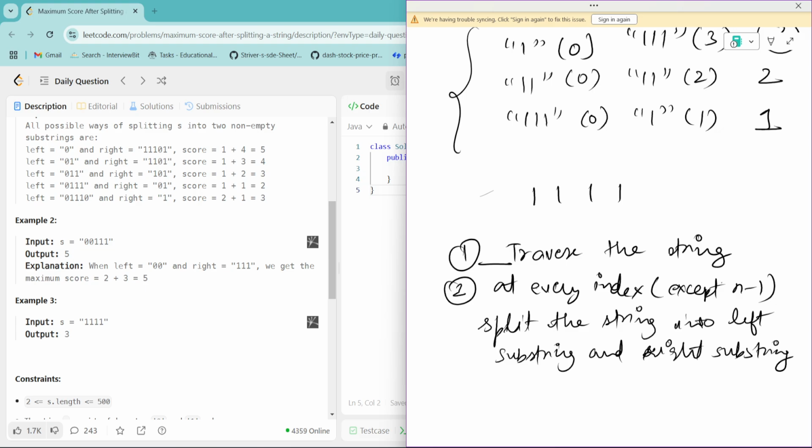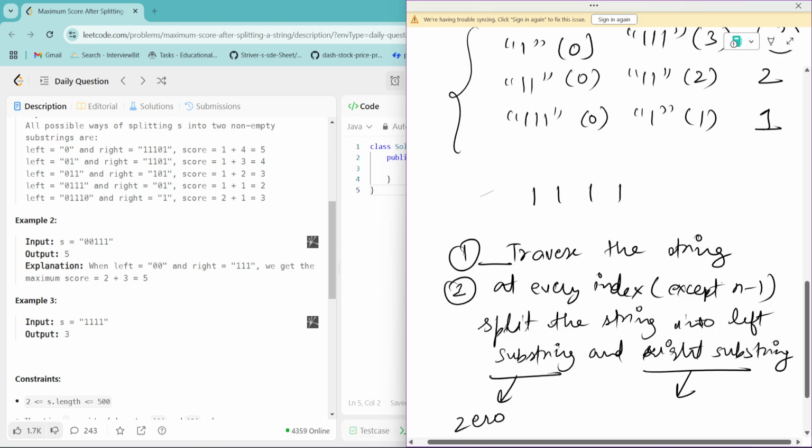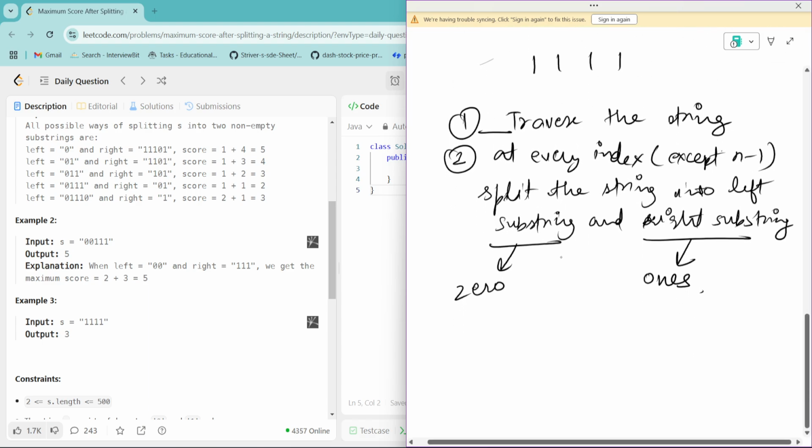Then try to find the zeros in the left substring and the ones in the right substring. So it will require time complexity of order n square. How will it require n square? Because we need to traverse the string, which requires time complexity of order n.